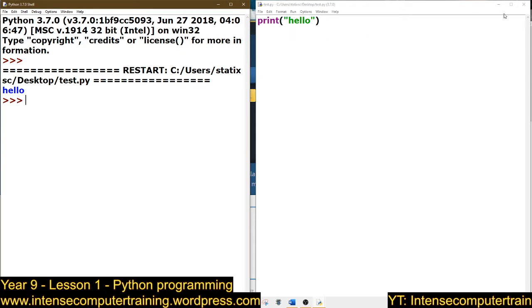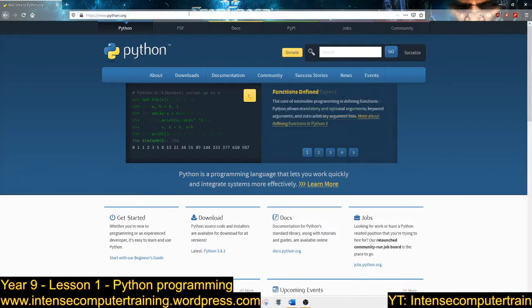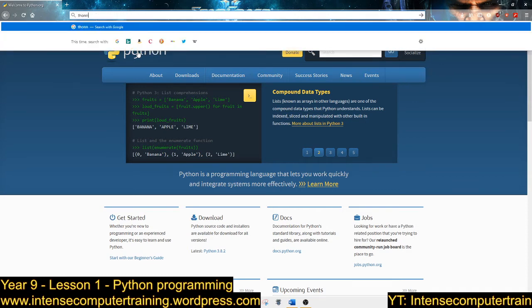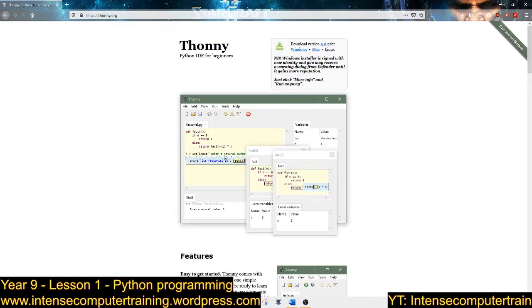Right, that's one way. The next thing I want you to try and do now, this is going to help you if you do this. I want you to install Thonny. Now I want people to understand right now, I keep saying this, Thonny isn't Python. Thonny is an IDE. It helps you work with Python. So if I type Thonny in now, I guarantee the top link will be the Thonny IDE. It helps you with programming.